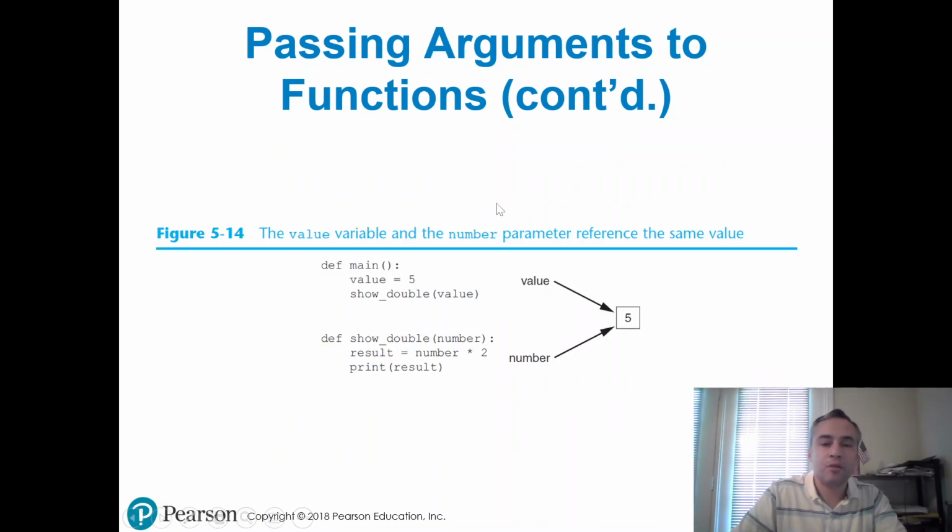Okay, so back to the previous program. Over here, the number in parentheses is a parameter, and value is an argument that is passed for the number. So number equals value. That is what's happening. The parameter number is assigned the value.